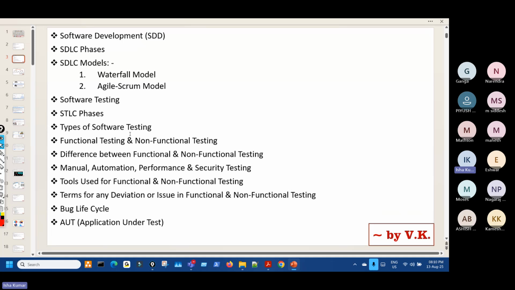See, we have software development, and then we have software testing. And in software testing, there are two types: one is functional, and another one is non-functional. We will understand the difference between functional and non-functional. Now, in this only, these four come: manual, automation, performance, and security.